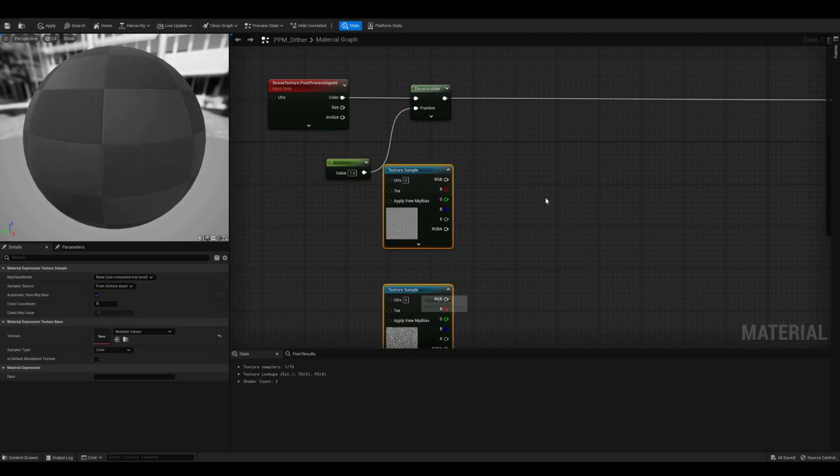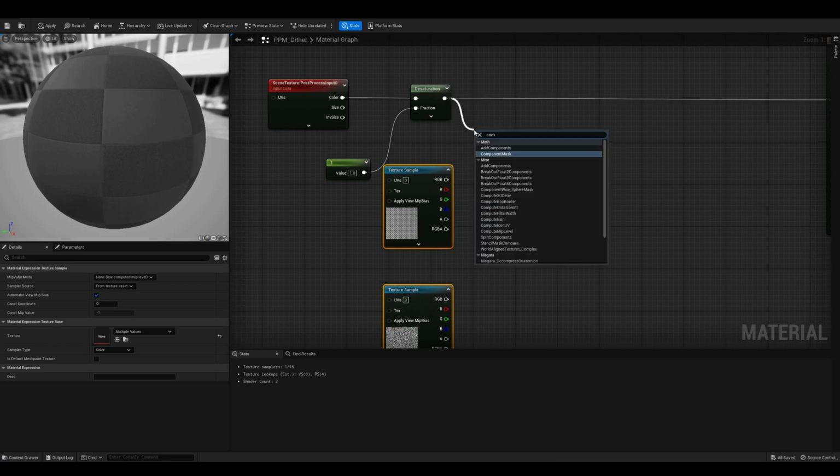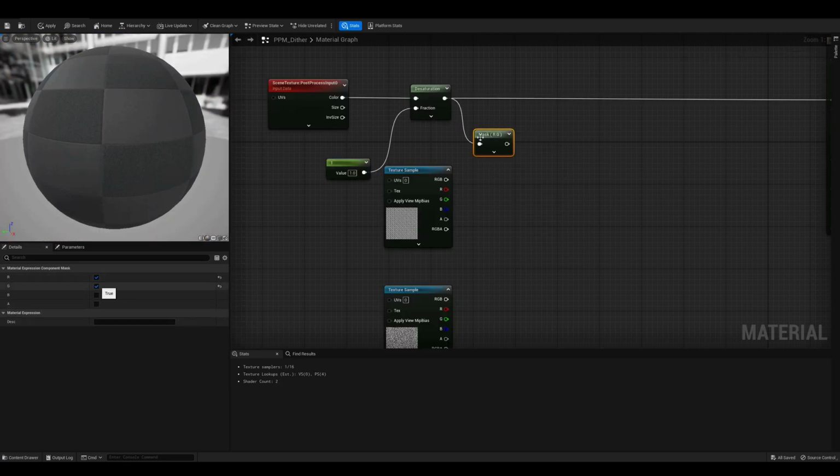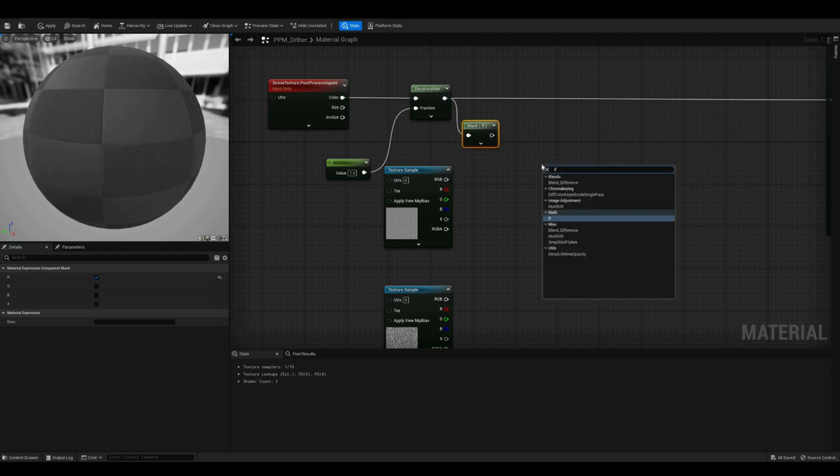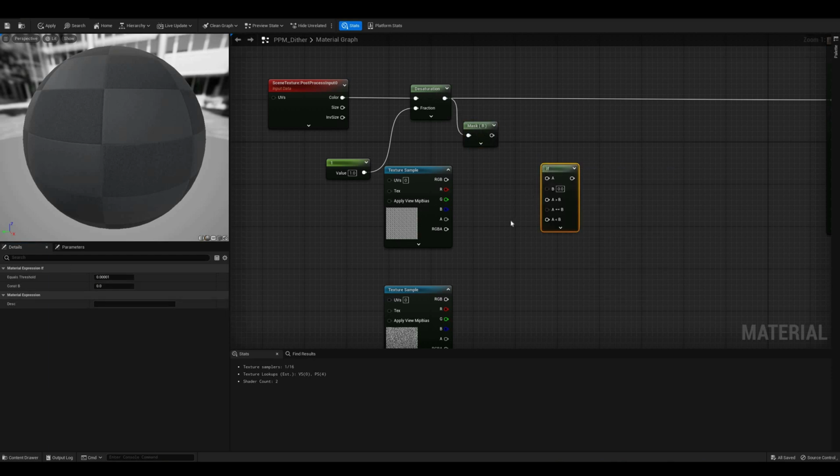Now, since we're dealing only with grayscale values here, we don't need to compare all three RGB channels, so let's add a component mask and get any one of them. After that, I know that I have previously said that if operations are frowned upon, but this is a very lightweight shader, so we'll look away this time and keep it a secret.